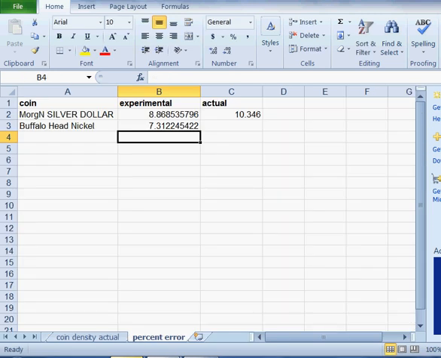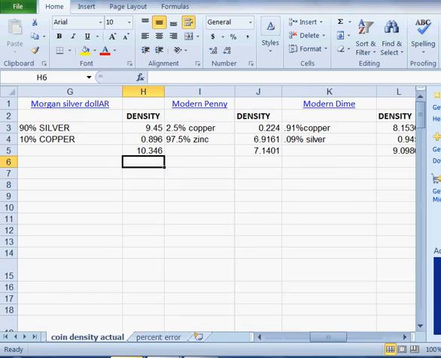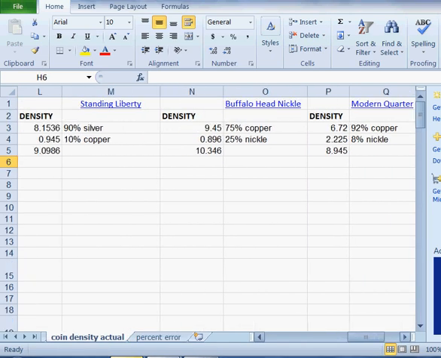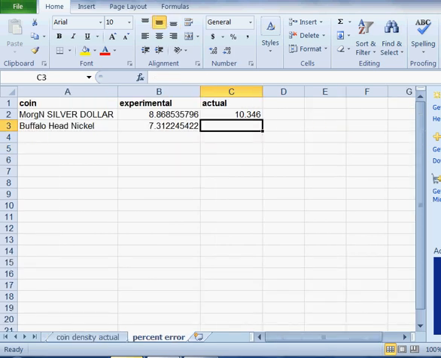Okay, the Buffalo head nickel, the experimental calculation was 7.3. The actual calculation was, I'm going to go to coin density actual, and let me see, hopefully there's a Buffalo head nickel here. There we go. All right, Buffalo nickel, this is its numbers, there's the density. All right, for the Buffalo nickel it is 8.9. I'm going to click on that. Boom. And again, I made the same error.